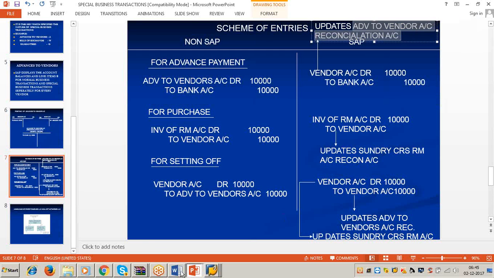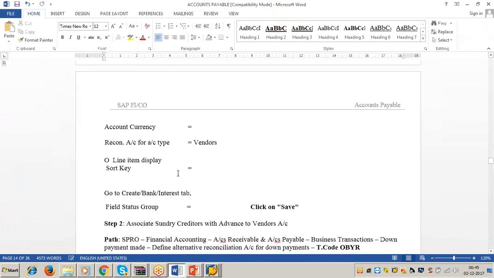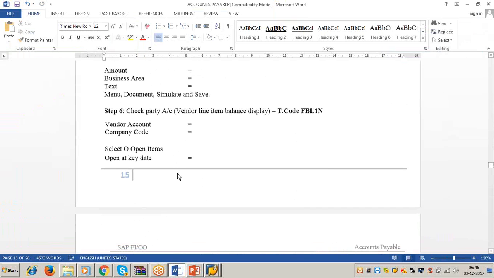Now, see the next step. Check party account. Checking party account means vendor line item display, FBL1N.